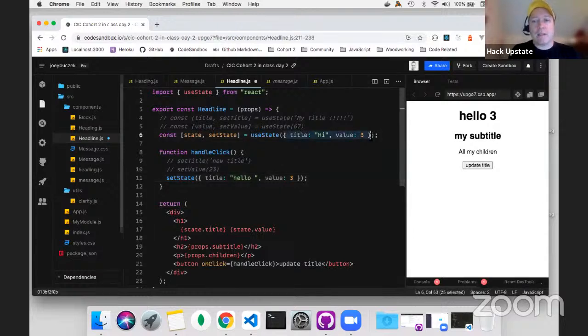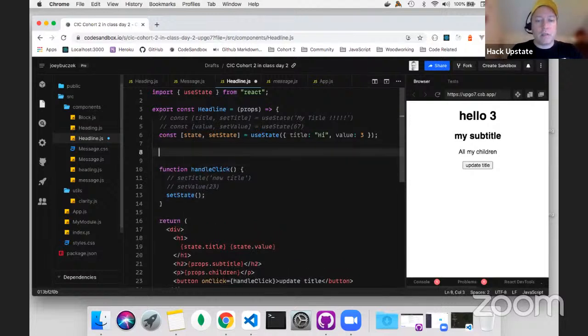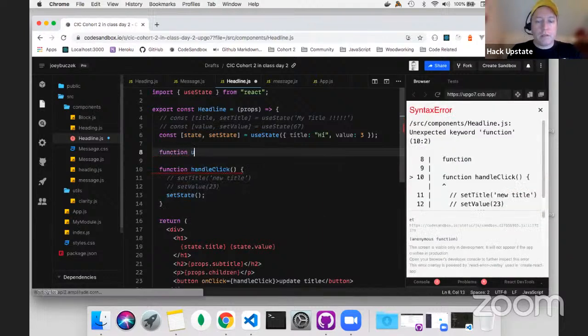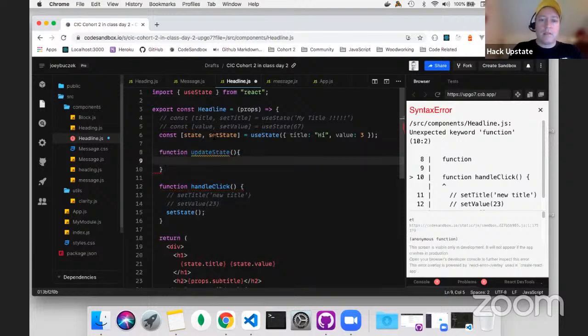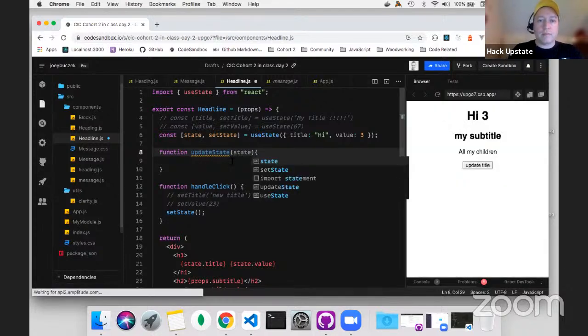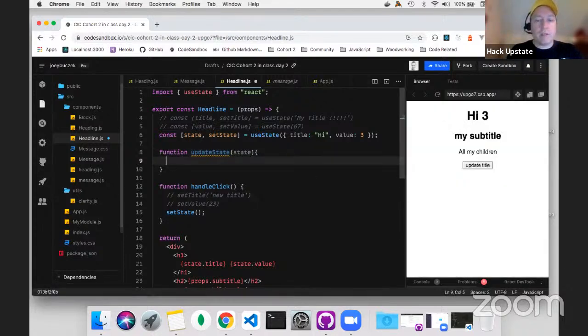If I'm going to use an object and I don't want to change the value of all the other properties, I have to do some special stuff. Now setState, instead of accepting just a value, can also accept a function. We'll call this the update state function. It takes the current state and returns the new state.